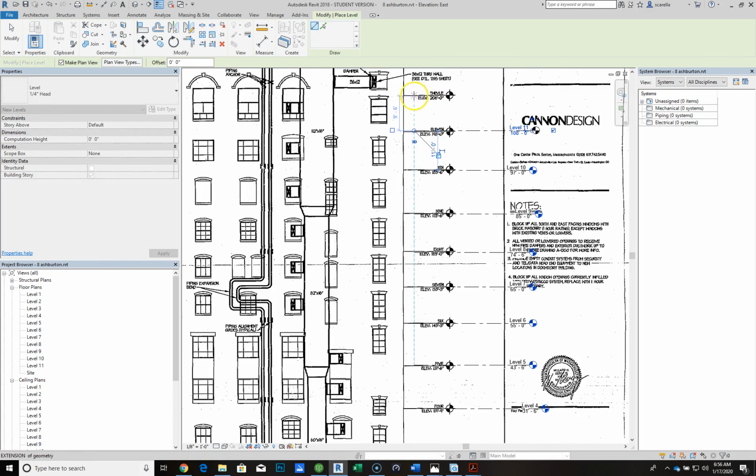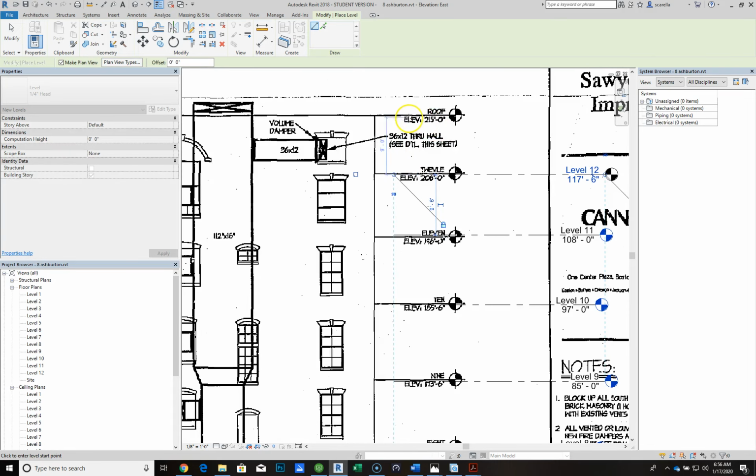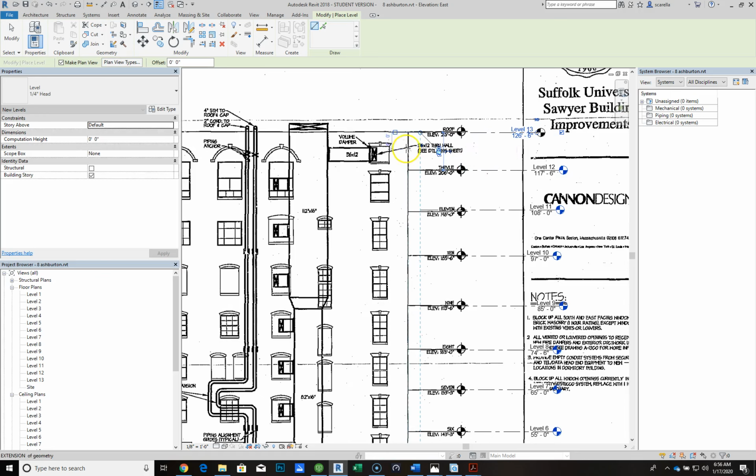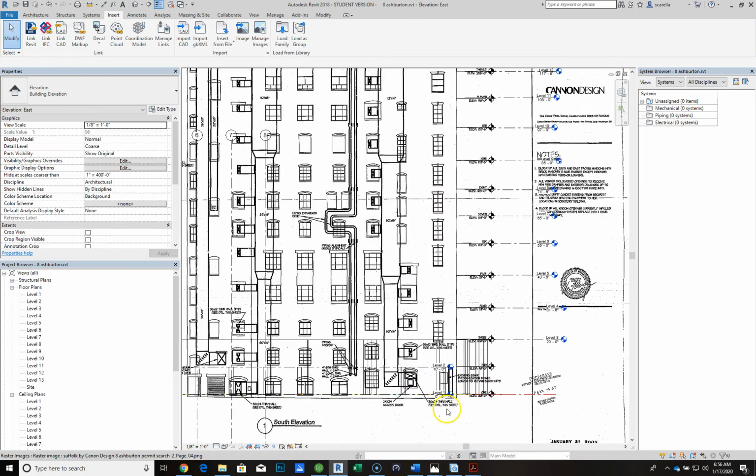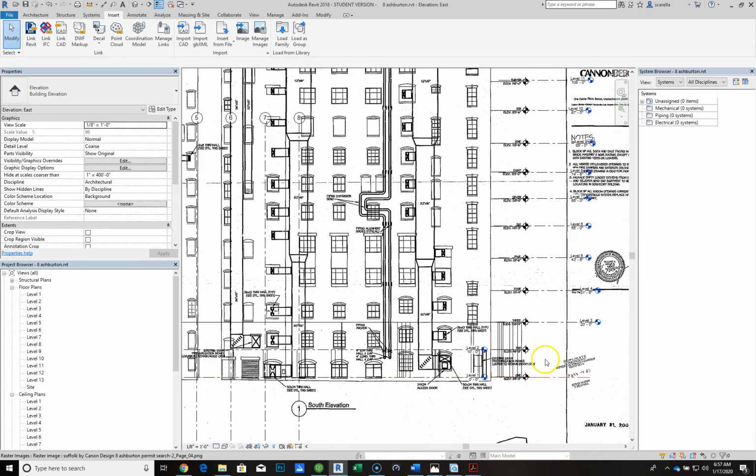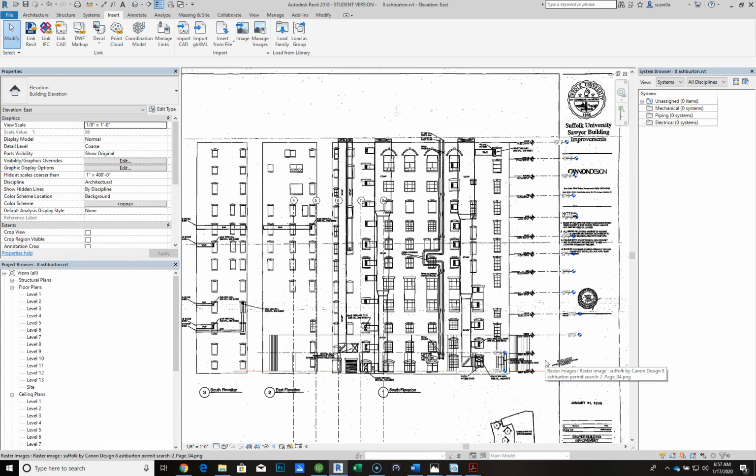11, 12, and the roof is, as we expect, a little over 126 feet. 3-inch error. So we have all the levels.